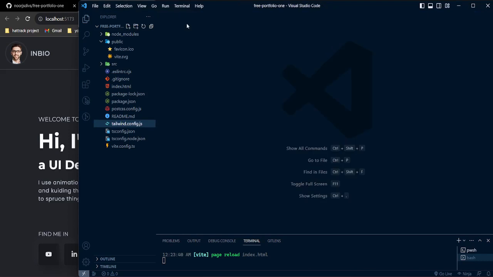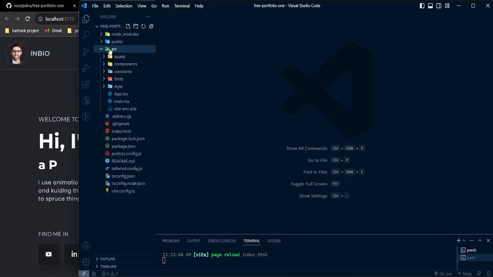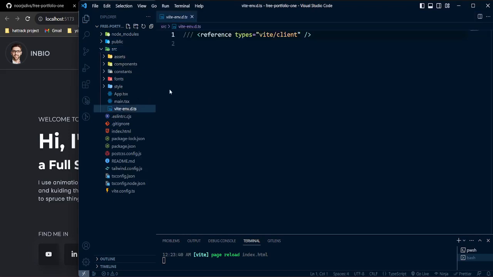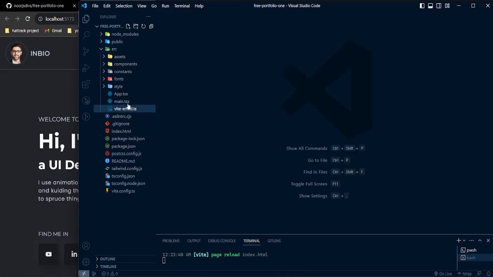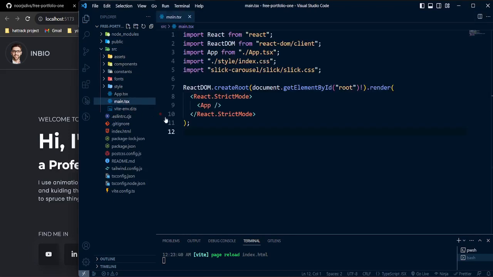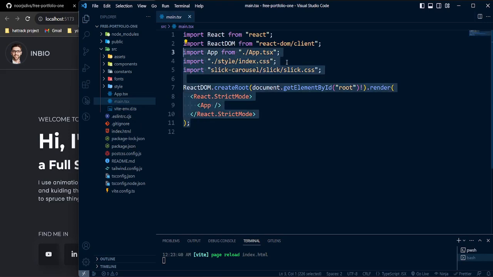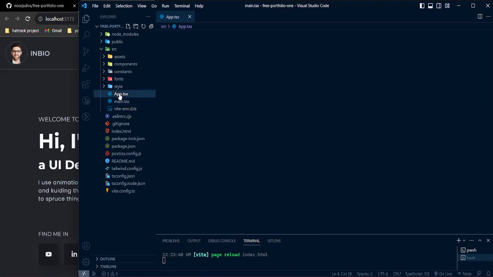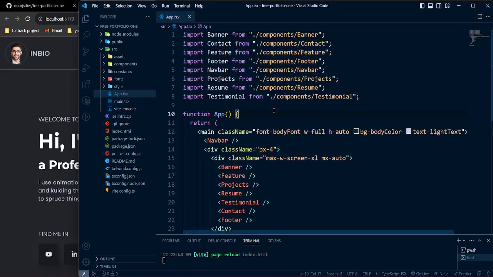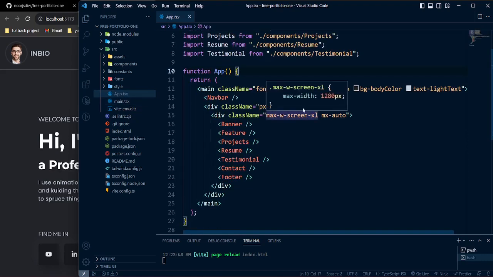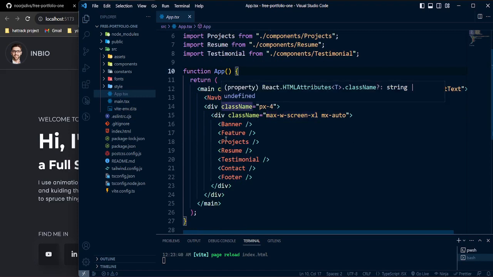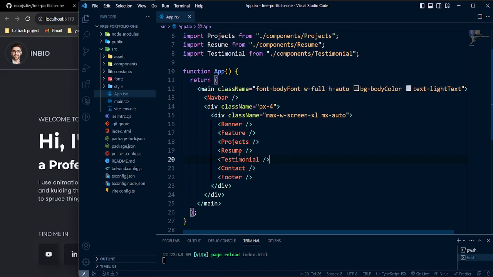So now first of all, let's go back to our source folder, because everything is here in the source. In the source folder, we have the VITE file for the reference in the VITE client, and then we have the main file, where we are declaring our index.css, and that app is the start point where everything is started. We have our navbar and all the instances, we just import them here in that app.tsx.